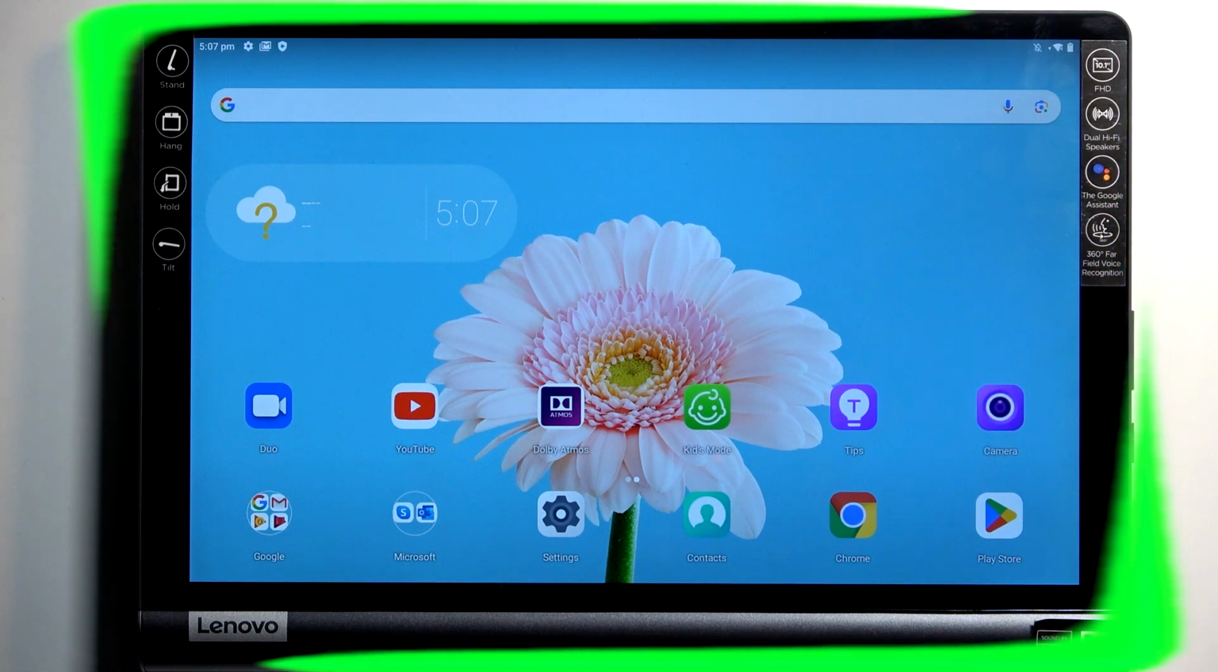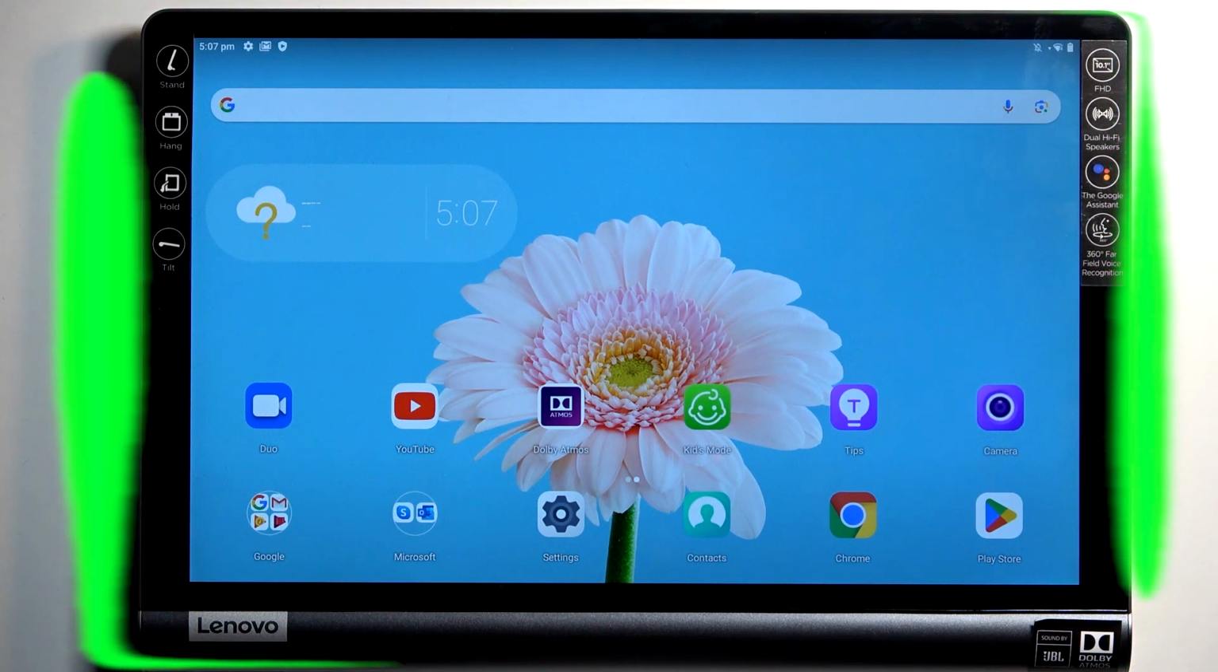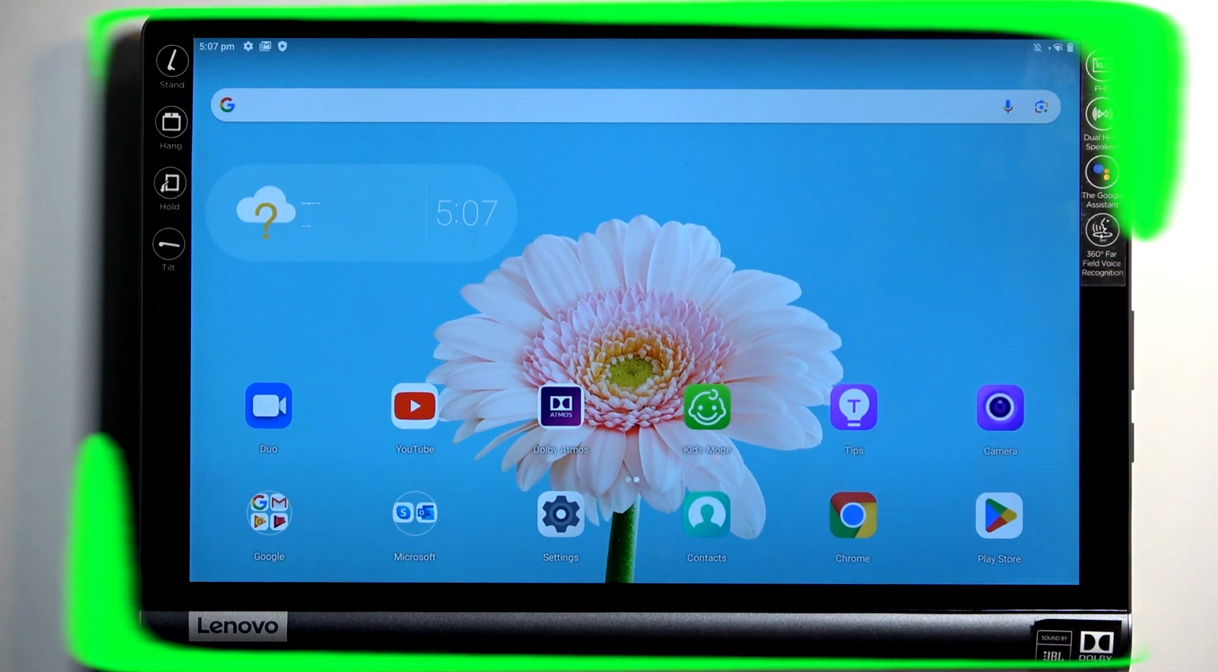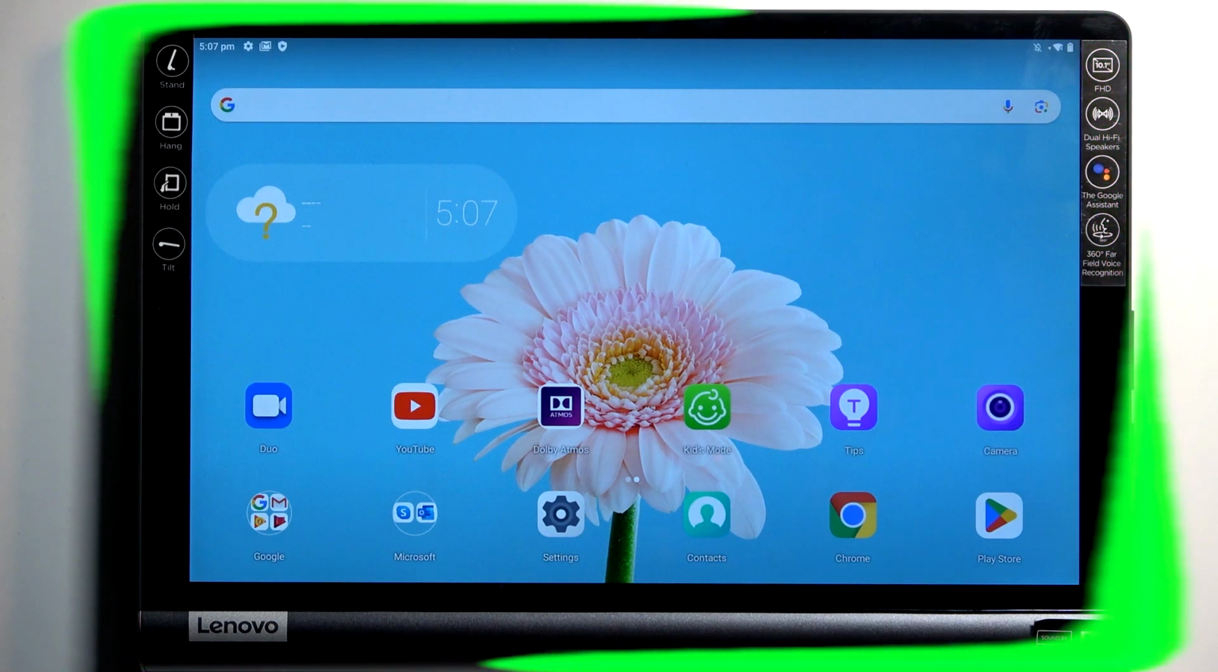Welcome. In front of me is a LENOVO Yoga Smart Tab, and today I'll show you how you can record screen on this device.